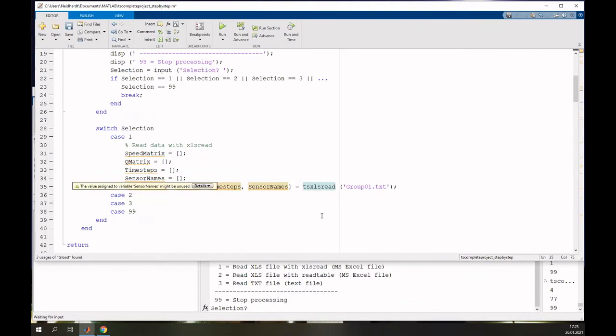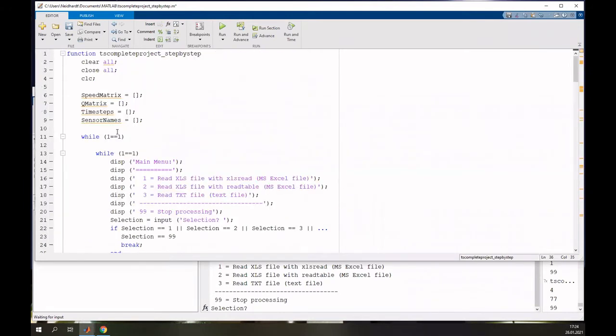Then we can directly set a flag which tells us if data are available. With this flag, we can extend our menu so that the menu grows during the processing. So we remember that data available equals 1. And to do this, you of course have to set data available here to 0.